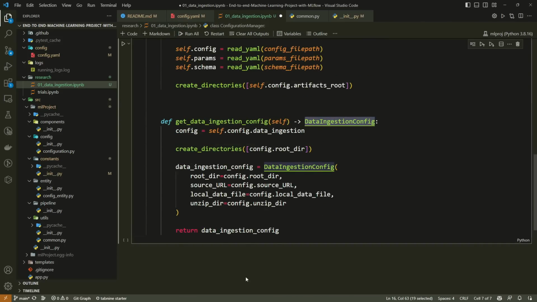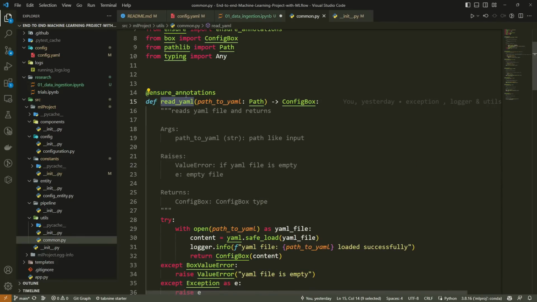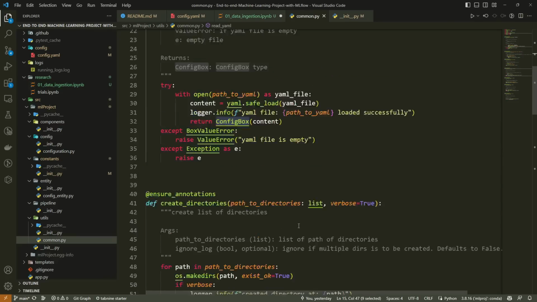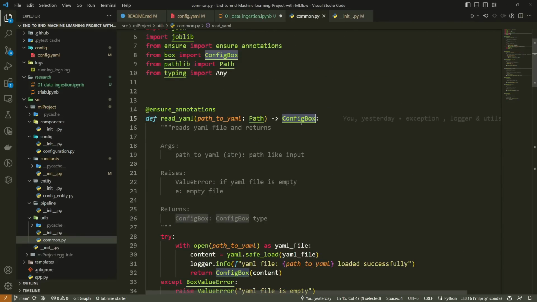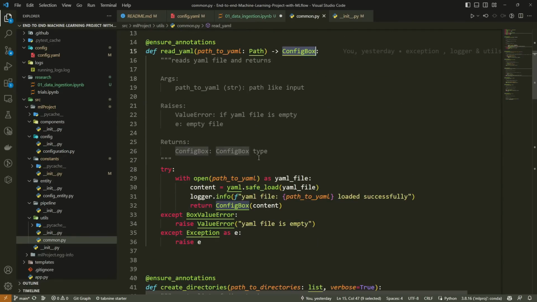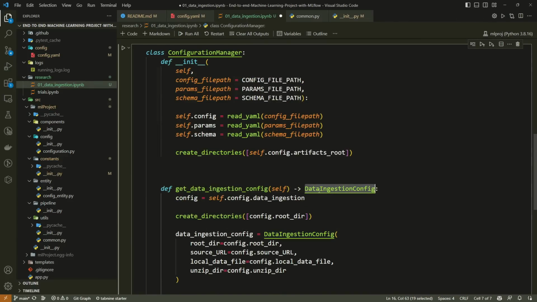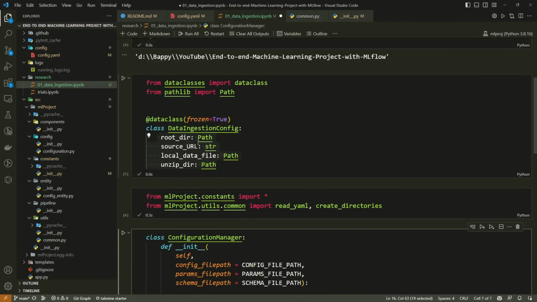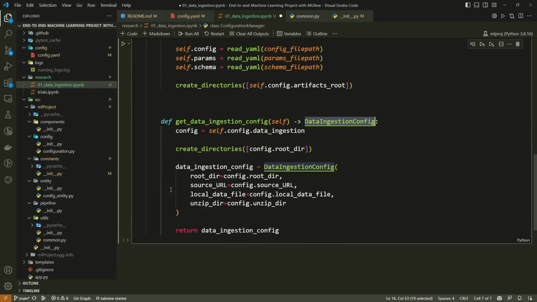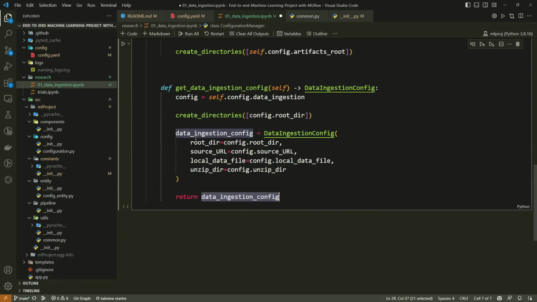Now I think you got it. What is entity? Why we use entity? Because if I open this one here, if you see, I have defined everywhere my return type of a function. Let's say this function will return a config box type output. And I already discussed config box. Now if you want to create your custom return type of any function, you can use this data class. You can use this entity and you can create these things here. Now see, this will return these 4 variables only inside this return ingestion config object. Now let me execute.